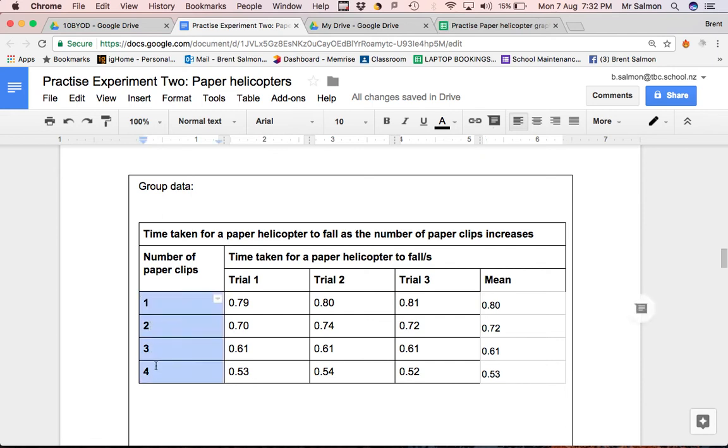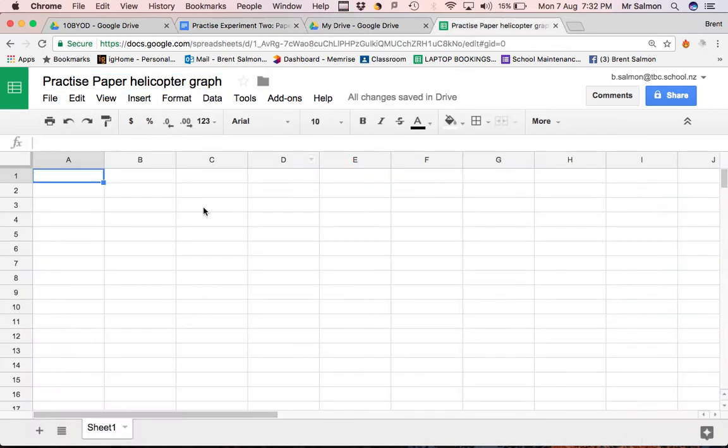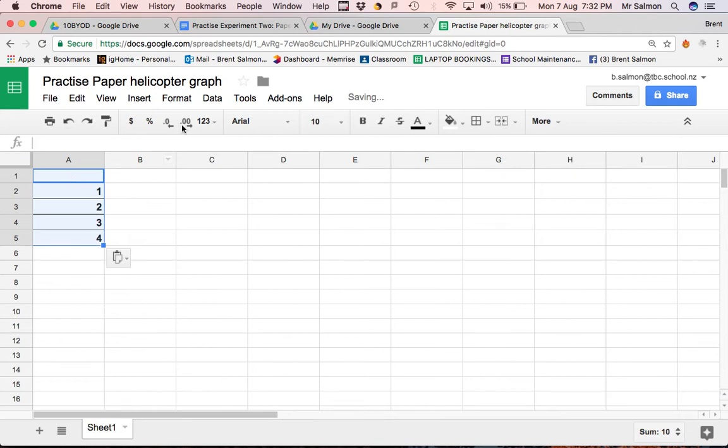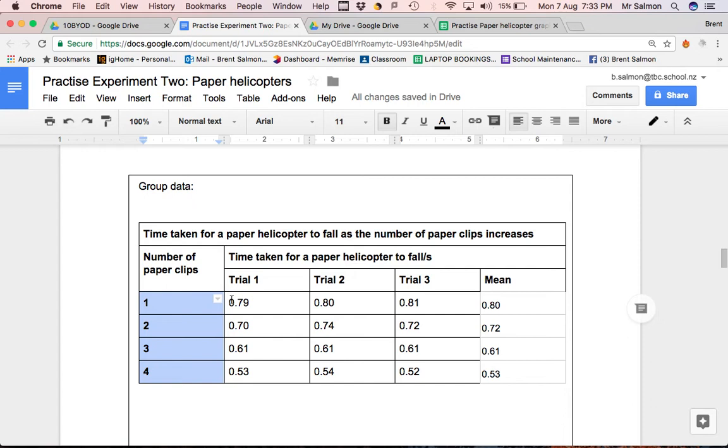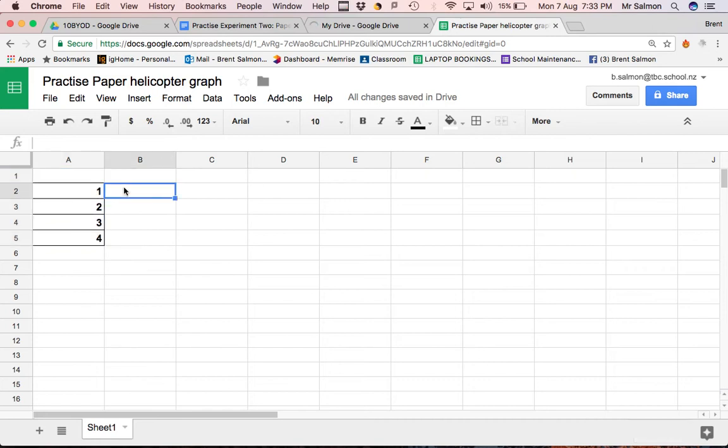I'm going to copy and paste my independent variable. Select that and paste it in. I go back, and now I do not select all of this data. I only want my one line, and I want my line of best fit data. So I'm going to select the mean, copy that, and paste that in.